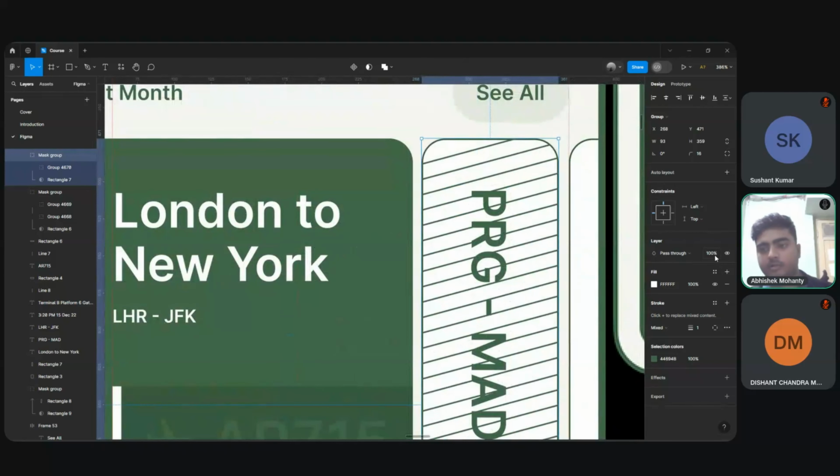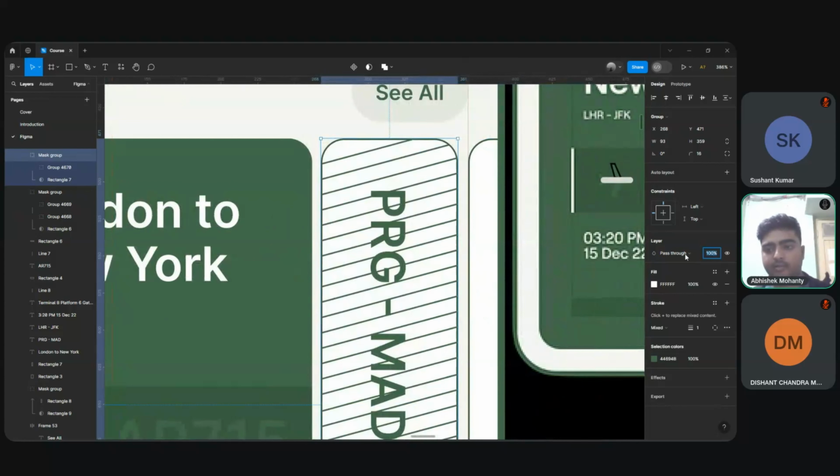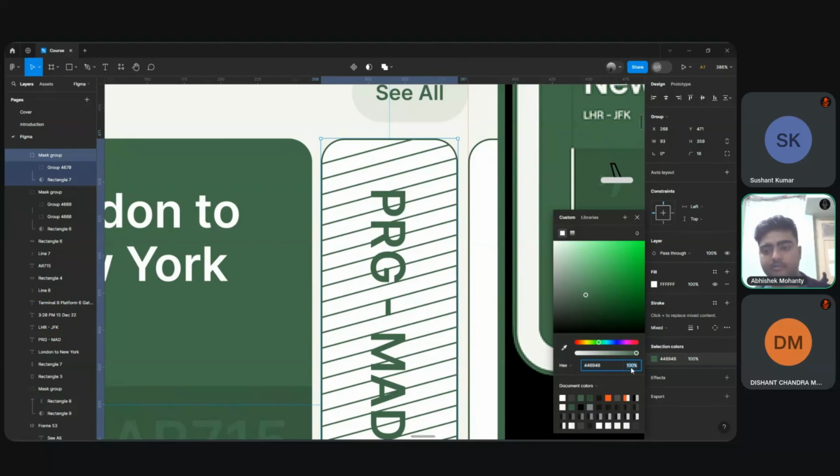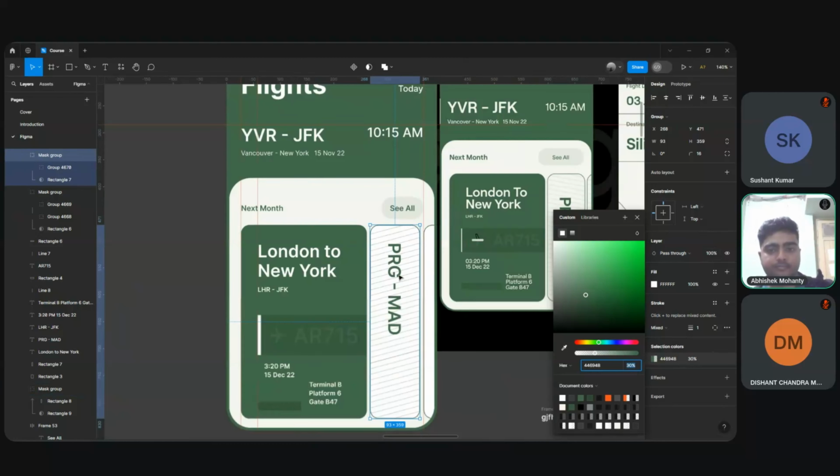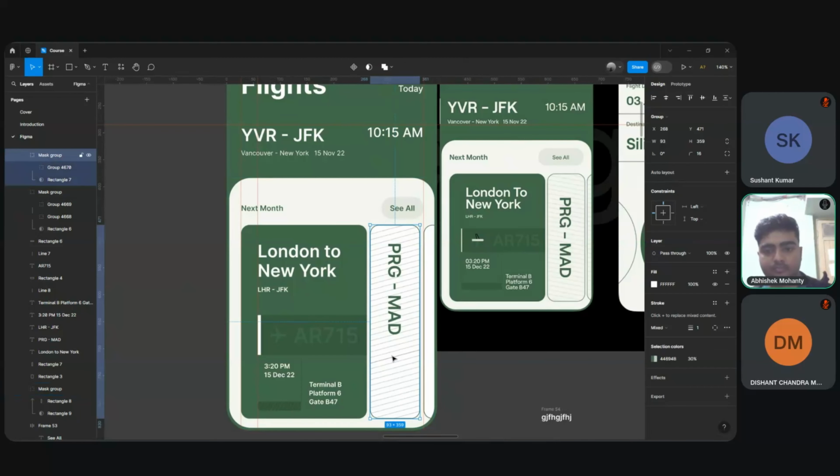Now I'll just try to decrease the opacity. So over here you can actually do it from here, the color's opacity, or you can do it through here. But over here, if you are doing the opacity of just the color, and over here the entire object. Control C, Control V. Okay, so this is done.